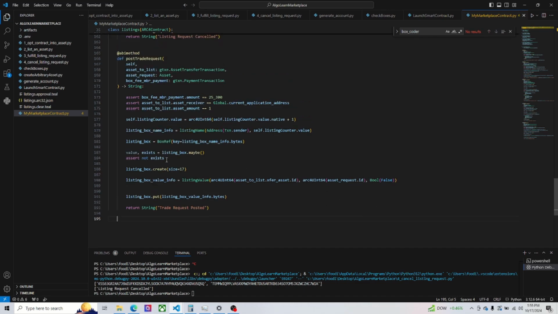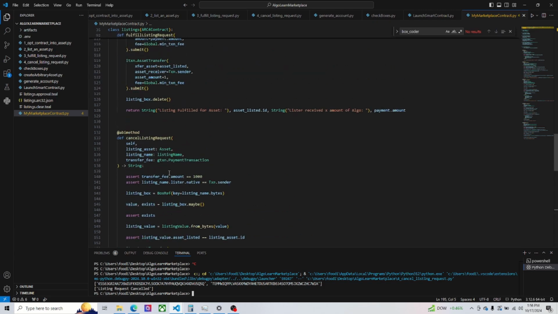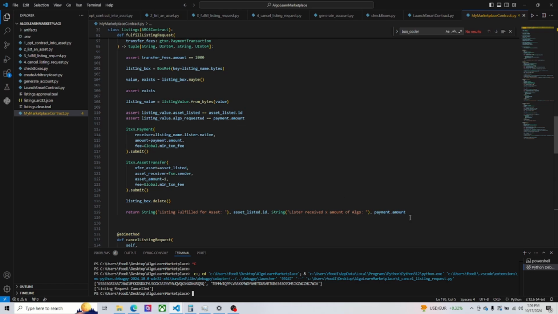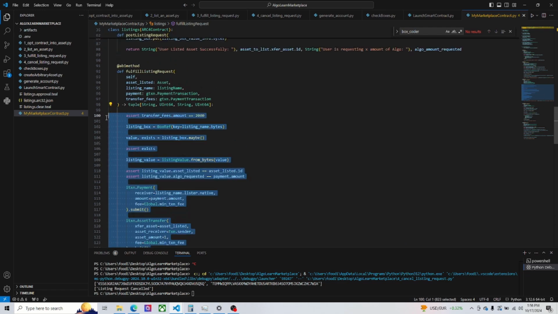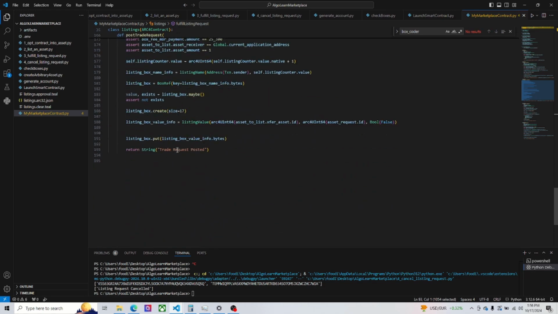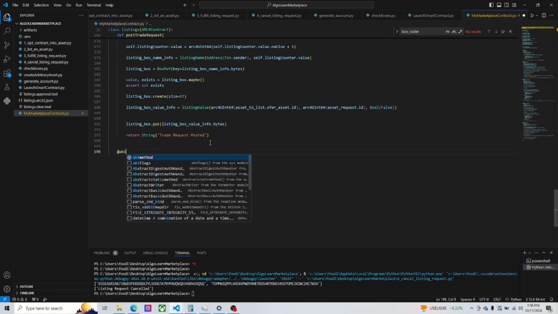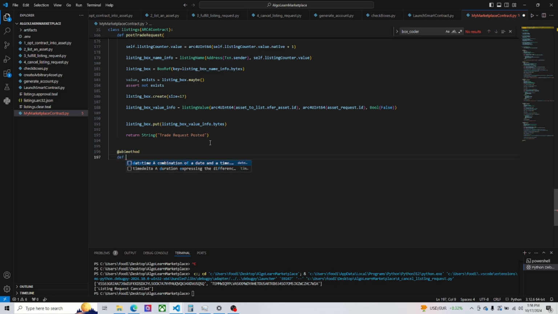And we can test this out. Or we can actually also write the fulfill trade request and cancel request at the same time. And we can just copy this code here. We're just going to return a string this time. ABI method, def fulfill_trade_request.